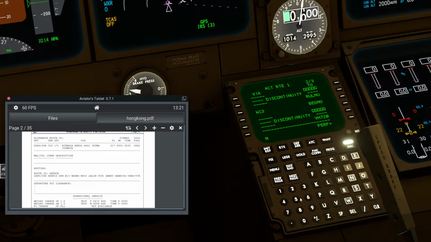So the M503 after Begmo, then to Lulim, and now it keeps doing that. It keeps doing that strange thing where it's moving up and down. It's unfortunate. Begmo, let's just do Lulim because it's obviously not going to go to those airways, is it? I'll try this one more time. It may not work.